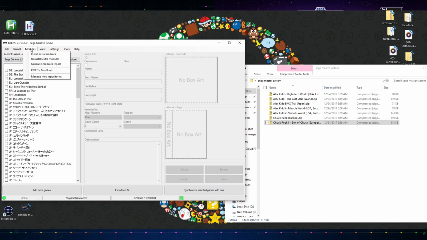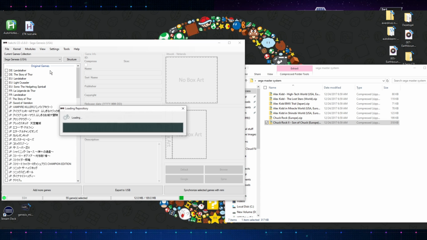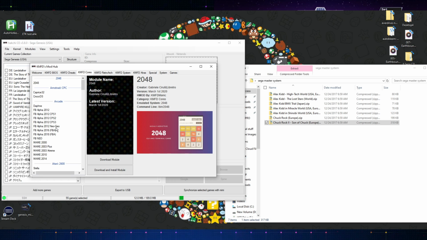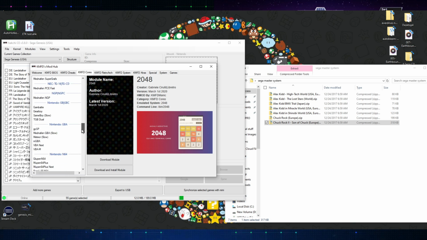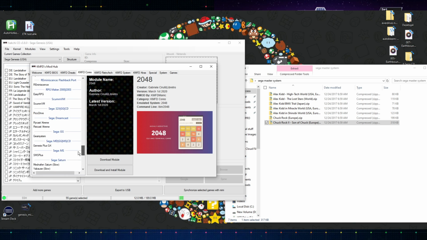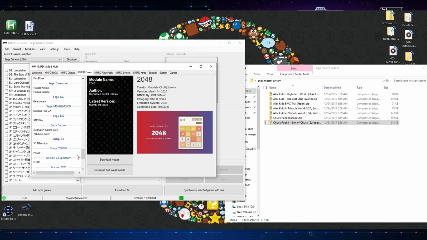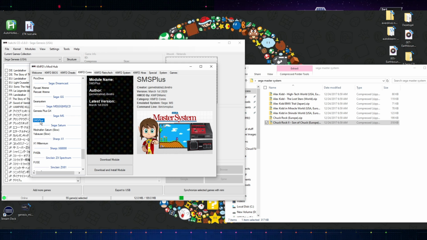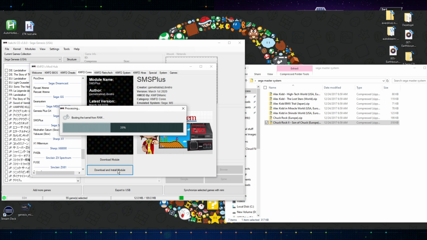But if you need to add additional cores, you would go to Modules, KMFDM's Mod Hub, select that, and then you'll get a bunch of options here. So KMFD, I'm always saying KMFDM, but KMFD cores, select that, and then you can scroll through for all your different systems. We covered a lot of this in previous videos. It's just a lot of things are more streamlined now. So you would just, for example, okay, Genesis Plus GX, it is Mega Drive, Game Gear, Master System, and Sega CD. So we already have that one installed. But let's say we want SMS Plus. We would go ahead and select that, download and install the module, and we'll grab it.